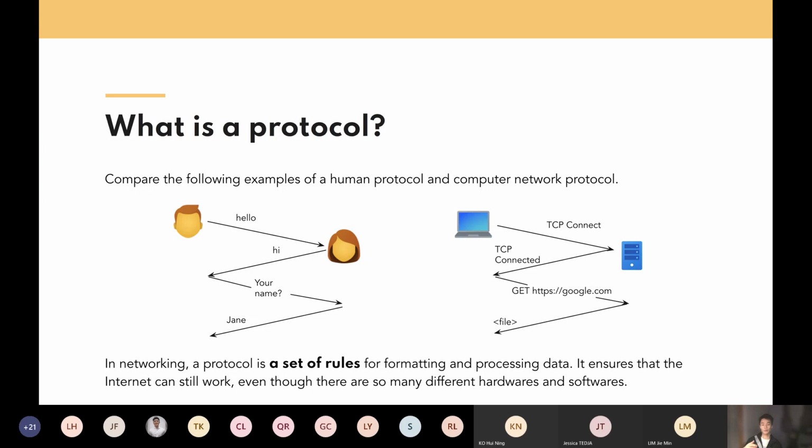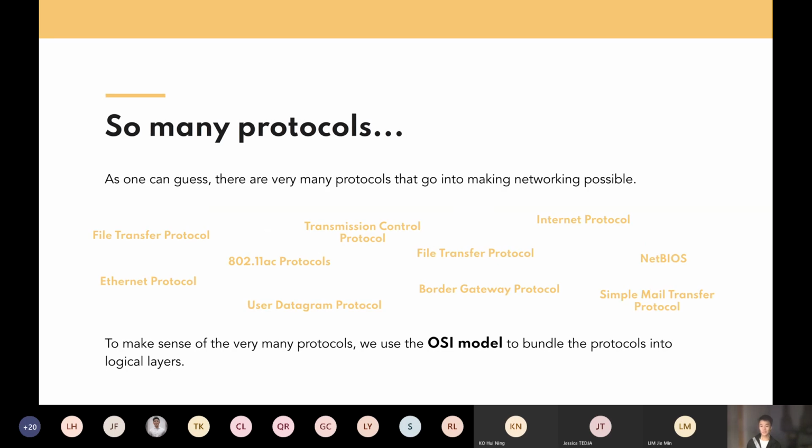Essentially, when we want to talk to other devices, we have a set of protocols or standards that lets us know how we should talk to the other person or how we should talk to the other computer. In summary, a protocol is just a set of rules. But the issue is, because the internet is so big and so many things are on the internet, we have a lot of protocols. We have all these things and it's a mess.